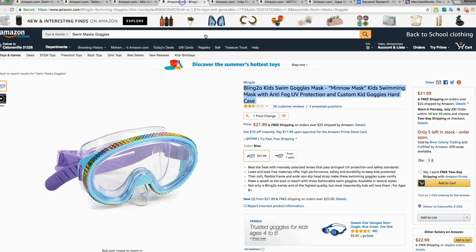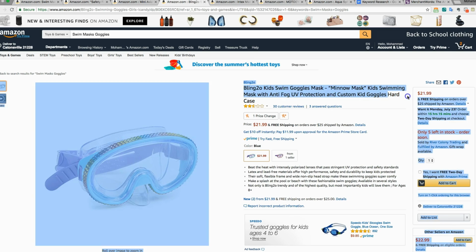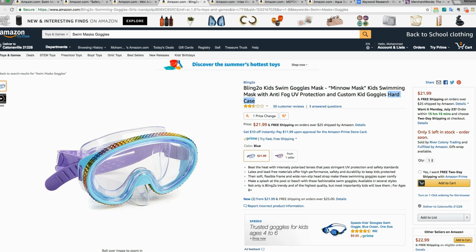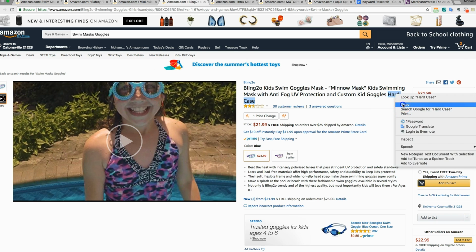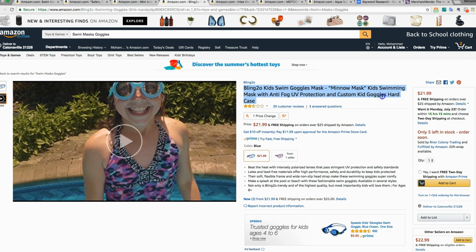All right. So swimming, anti-fog, UV protection. If you have this on your product, you can definitely add that. Basically, custom kid goggles hard case. If you're getting a good hard case for this listing, you can definitely add that. That's a really good keyword. Basically, that's something that's gonna drive people a lot.